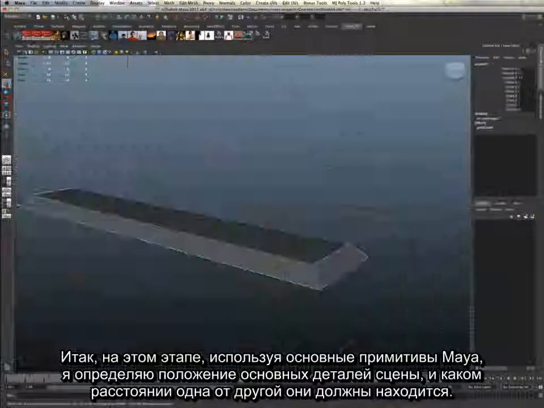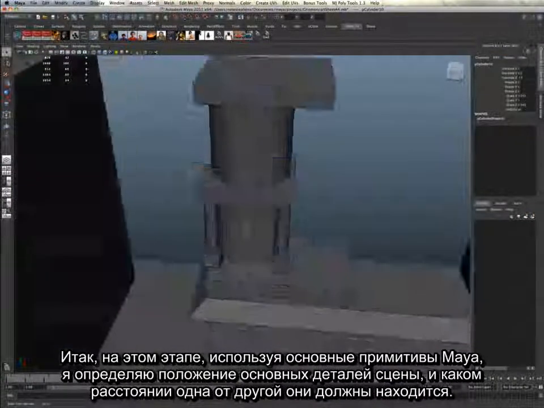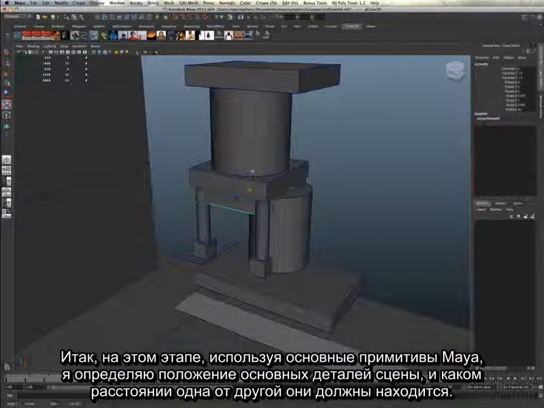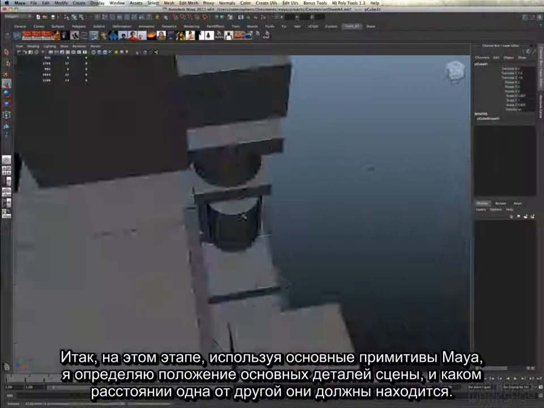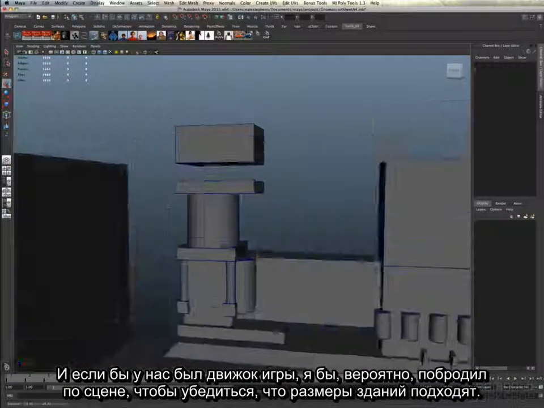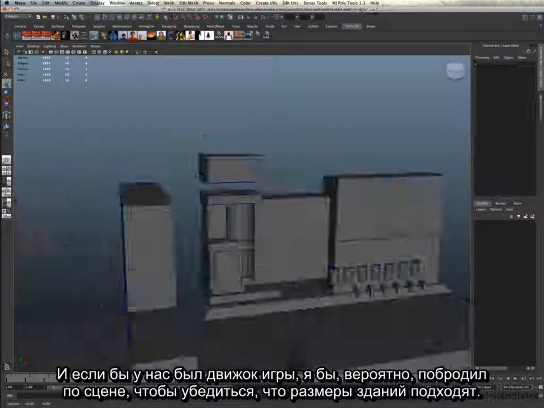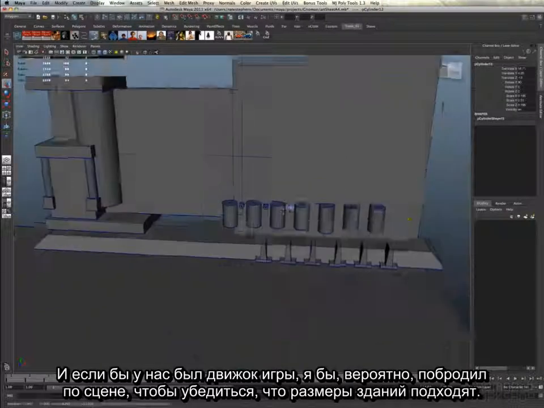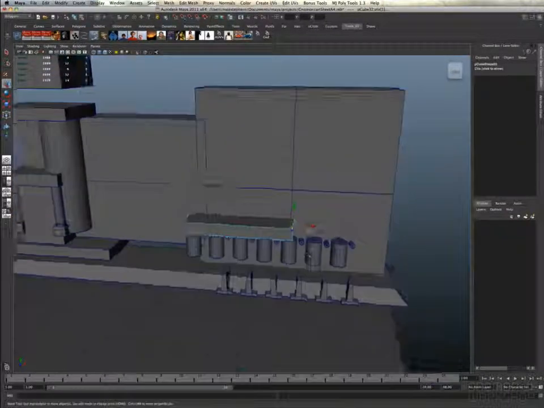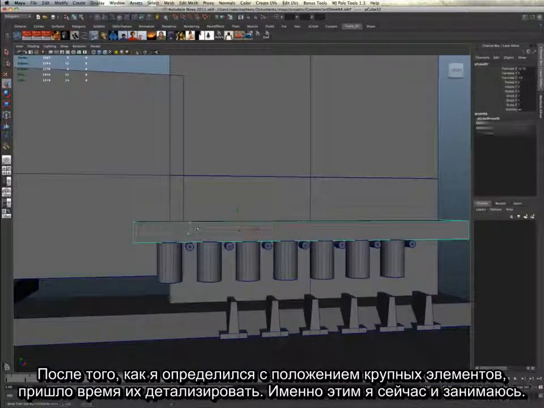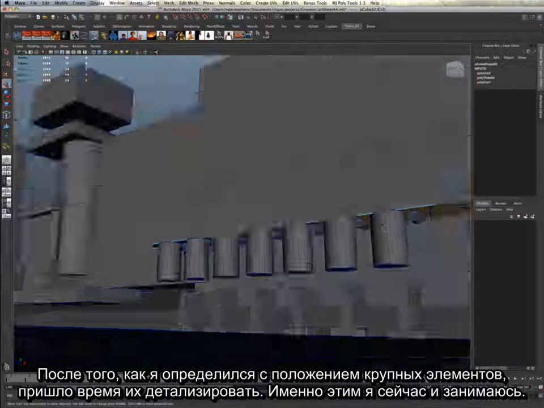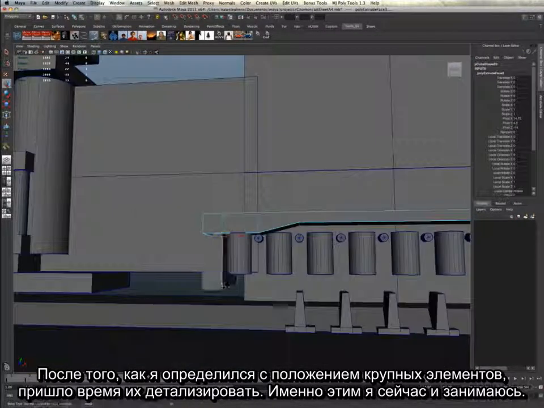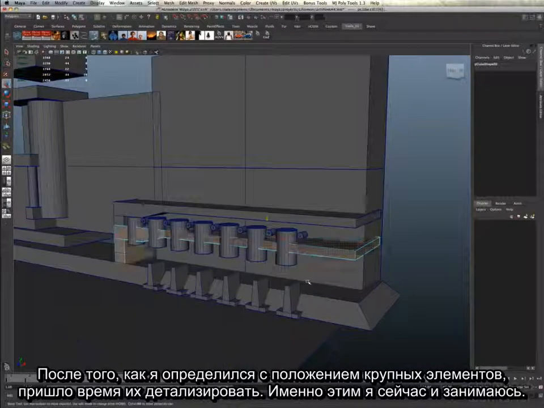So at this point, just using primitive boxes in Maya, I've determined where I want everything to sit, how far apart everything should be spaced. And if we were in an actual game engine here, I'd probably run the player around just to make sure that everything didn't seem too big or too small. And so once I figure out where the big shapes are going to sit, then the next stage is to kind of refine it a little further. And that's what I'm doing right now.